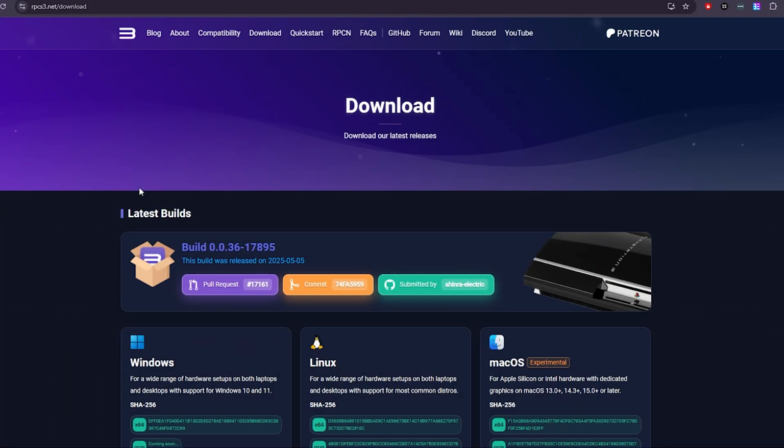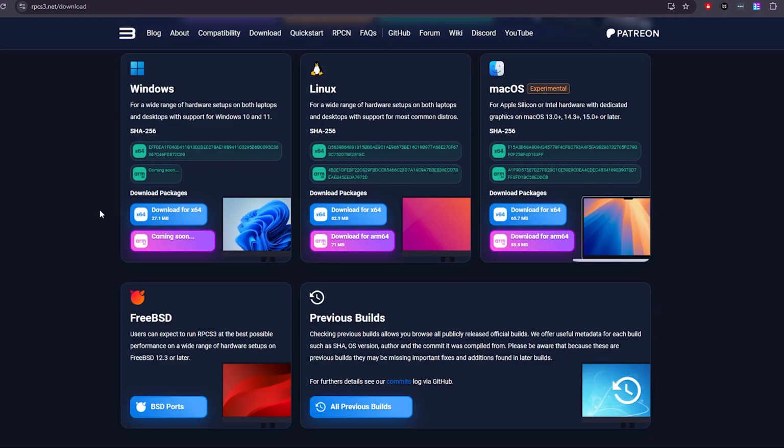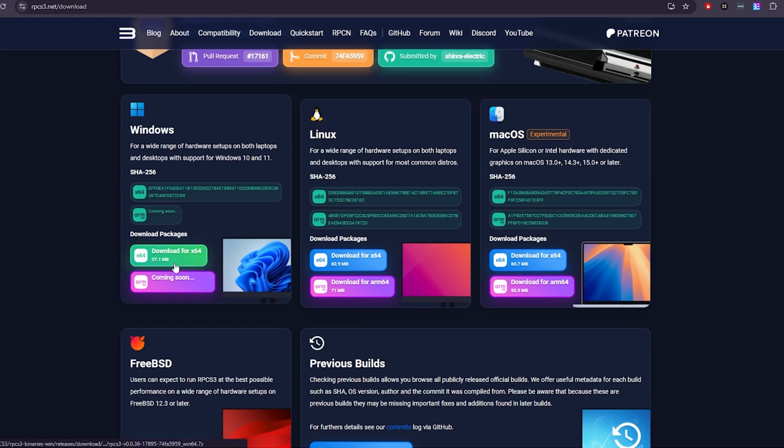The first thing that you need to do is download RPCS3, which, by the way, everything is in the description, so everything that you need for this video is going to be down below. Scroll on down until you see the Windows tab and go ahead and click the download for x64. If you're a Linux or a Mac user, the installation process is probably going to be a little bit different. However, I don't use Linux systems because I hate them. So unfortunately, I'm not going to be able to help anybody with that.